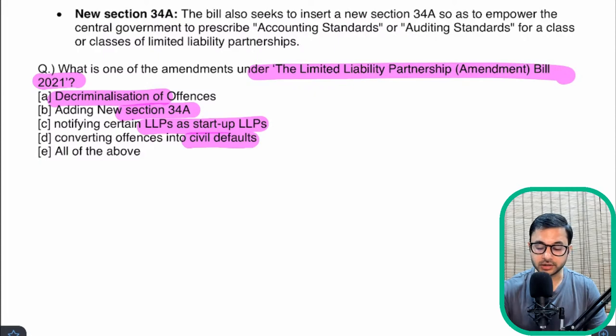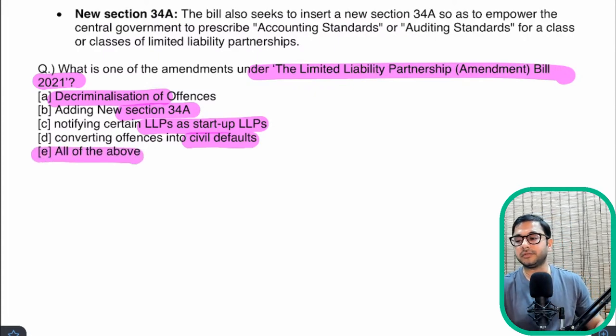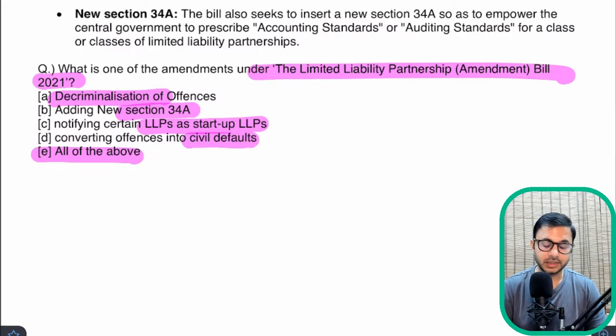Nilesh says all, that is option E. Okay, let's have other answers as well. इसमें थोड़ा time लग सकता है. Aati says, Aviral says, Sai says all, everybody till now is saying all. Anyone who feels that the answer should not be E, all of the above?